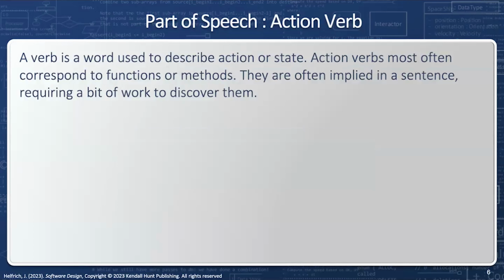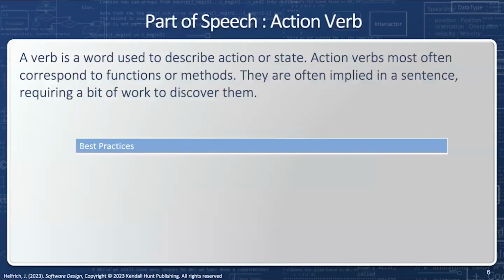A verb is a word used to describe an action or state, and action verbs most often correspond to functions or methods. And this is the hard part. They're often implied in a sentence, requiring a bit of work to discover them. So here's a few best practices. Ask cohesion questions for every action verb, because remember, that action verb is going to turn into a function or a method. And therefore, since it's a function or method, we've got to know, what does it stand for? I want it to do one thing and one thing only. What exactly is that thing?